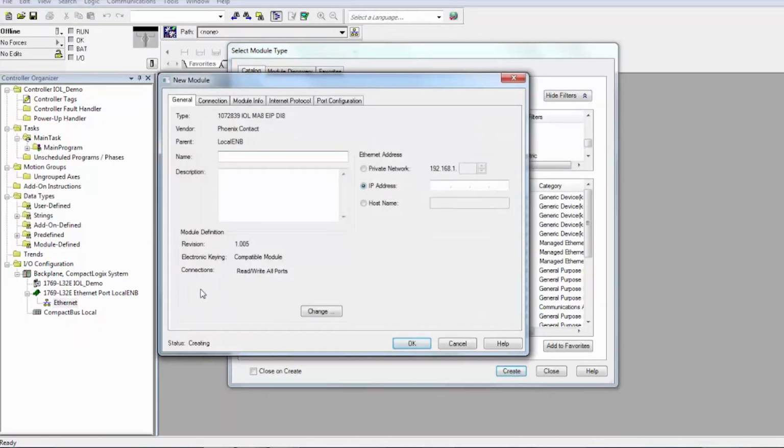If you've not already loaded the EDS file into RSLogix, you can download it from our website. In the New Module window, enter a name for your station and enter the station's IP address. Once you're finished, click OK to close out the window and you can continue programming.